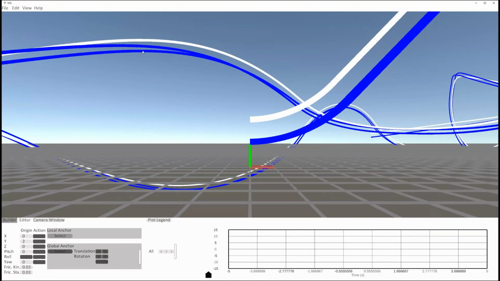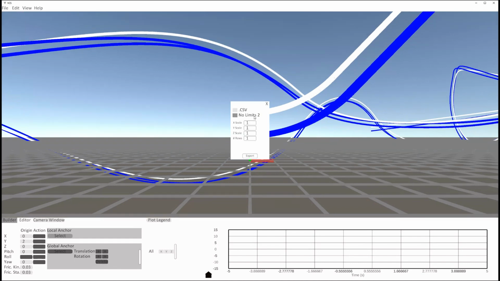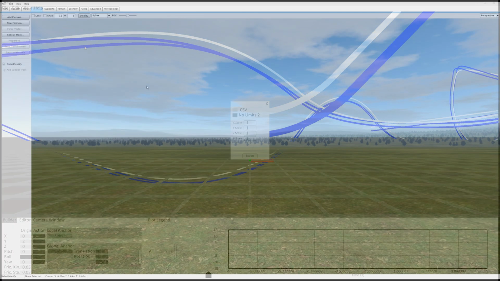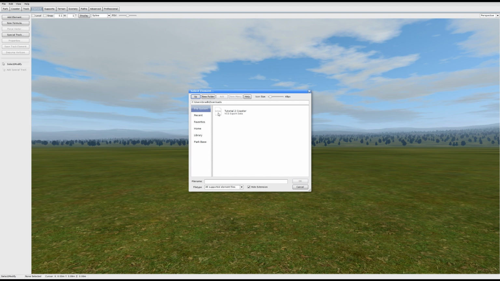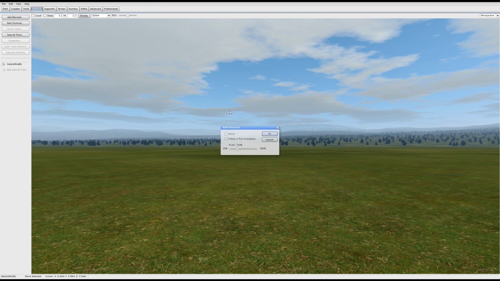To export to No Limits 2, you will click No Limits 2 and then set the scale and number of rows. You will then click Export and then save the file to the selected folder. In No Limits 2, open the editor and create a new coaster. You will then select the Add Element option and open the file where the element was saved to.